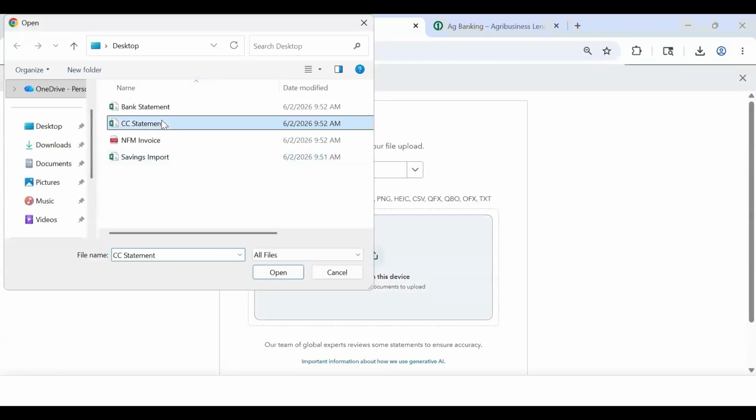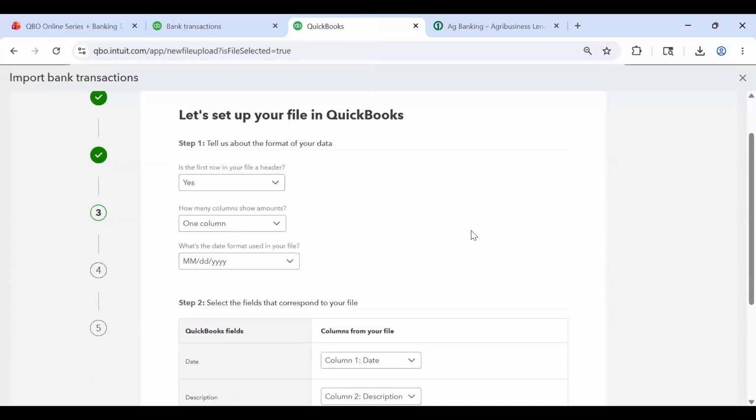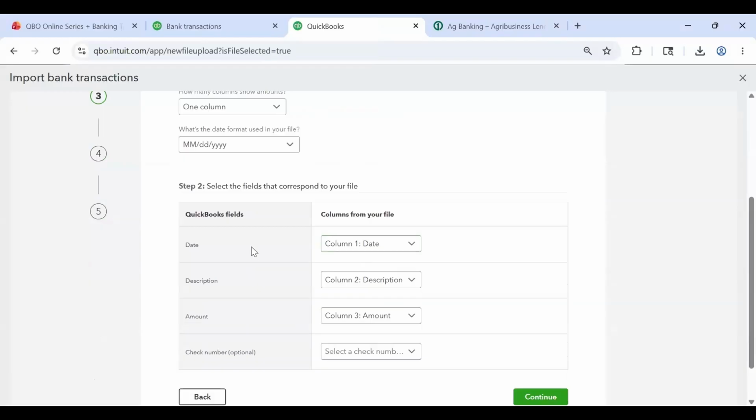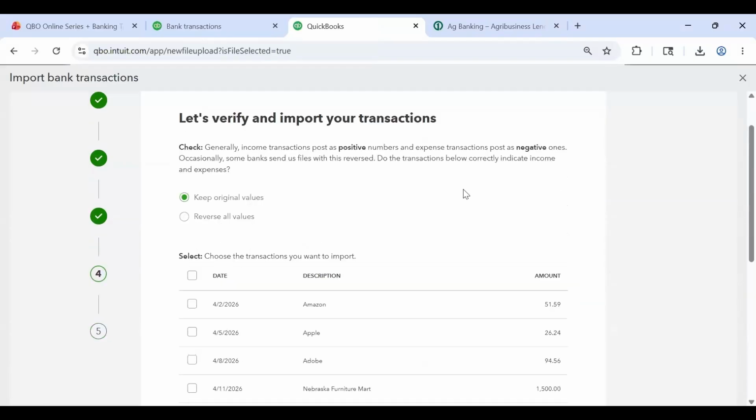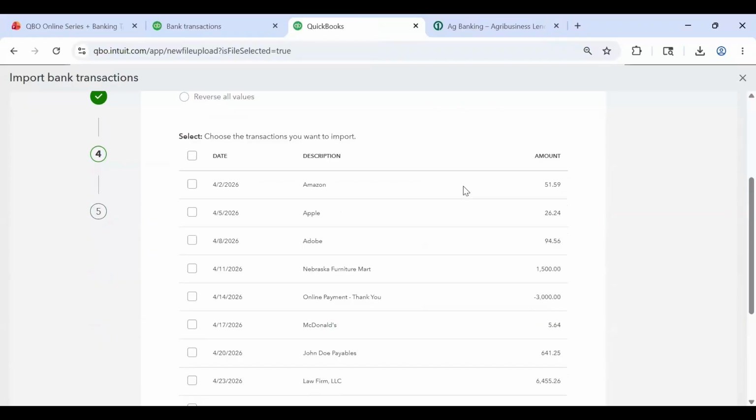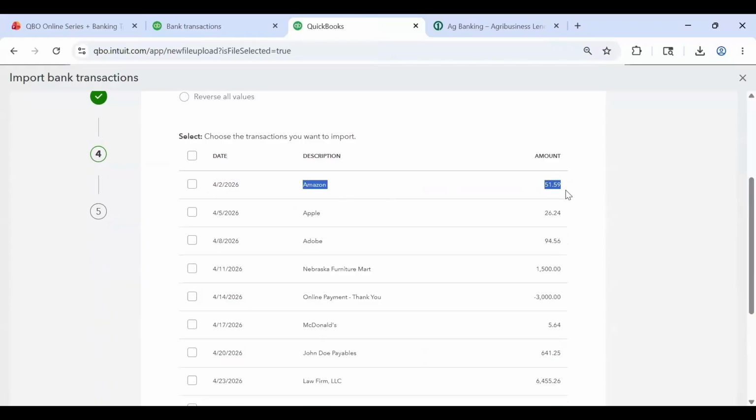And I'm going to pick my credit card statement here. And these questions are going to be kind of the same. Date, description, amount again. So the difference comes in here when we're picking the transactions we want to import. So this Amazon purchase is going to come through when you charge your credit card, that is going to increase your credit card balance. So it's going to come through as this positive amount.